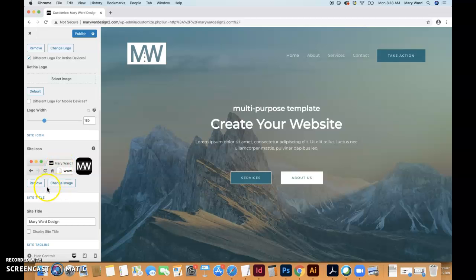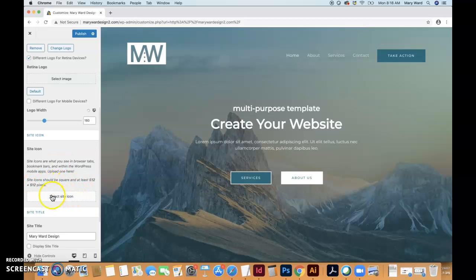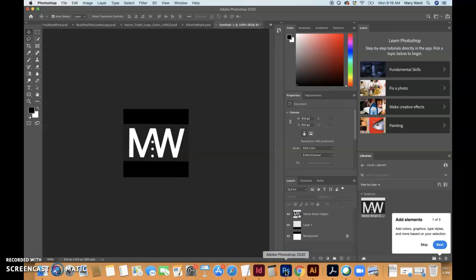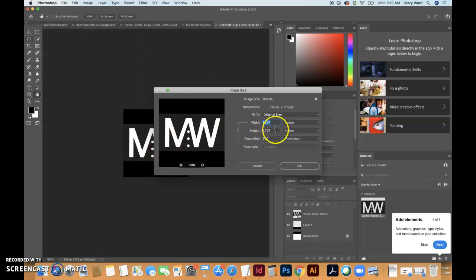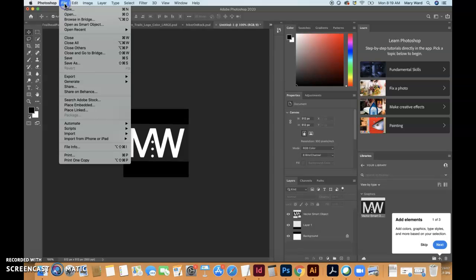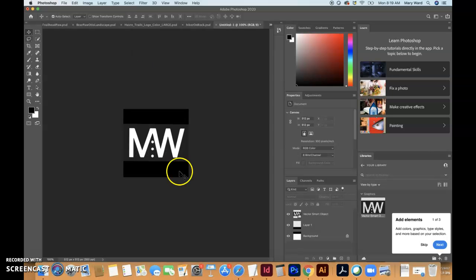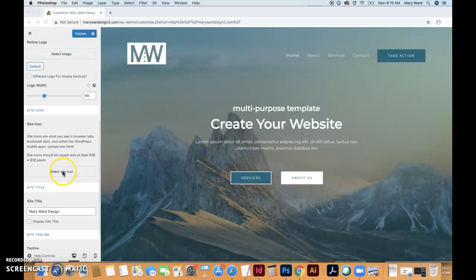I've already updated mine, but I can actually select my site icon. If you need to, go into Photoshop and create a document that's 512 by 512. That's not a bad idea. I have mine open here. So if I look at image size, it's a 512 by 512, you can see right here. I didn't make it high resolution, but I exported it as a PNG, so I did a file export out of Photoshop as a PNG, and then we can come here, select site icon.